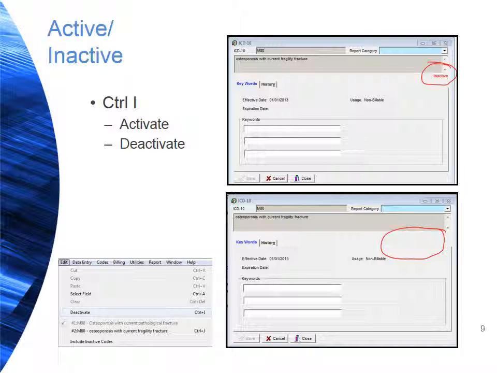Select an inactive code and activate the code by pressing Ctrl-I. The same keystroke of Control-I is used to deactivate a code. Only active codes may be used on a call.